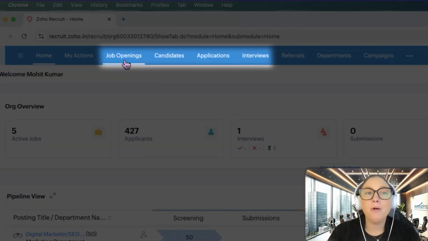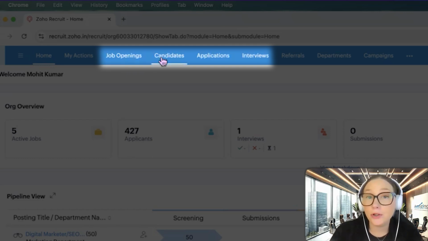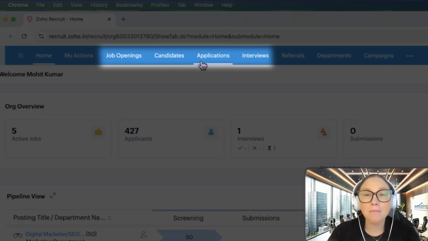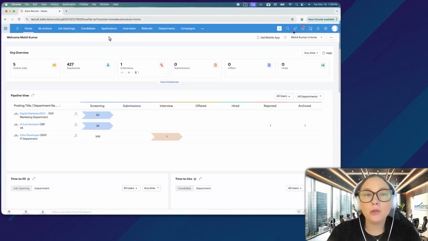So for example, job openings are going to be all of the different job openings or the positions that you have available at your company. The candidates will be the people that are applying for the job openings. The application will be just that, their application for the job opening. And then our interviews will be the interviews that we're having with the candidates to see if they are suitable for that role.